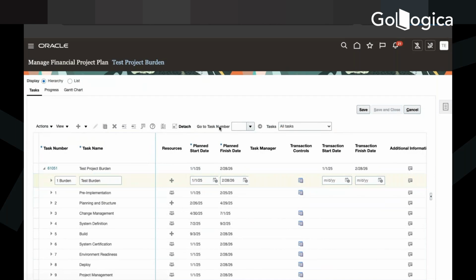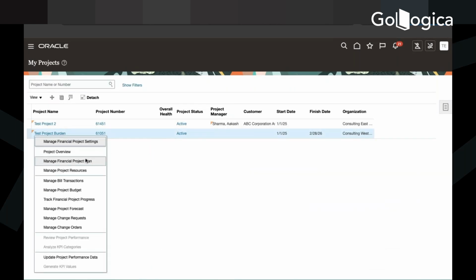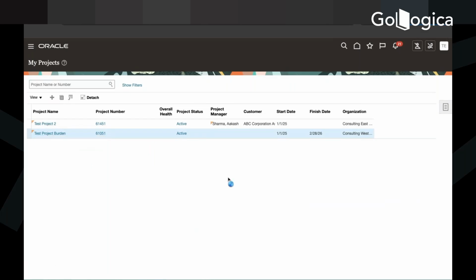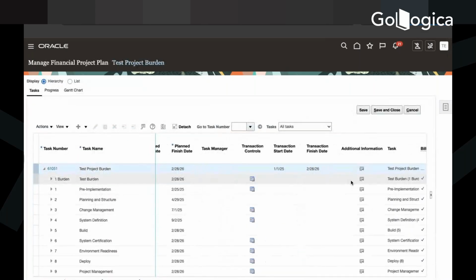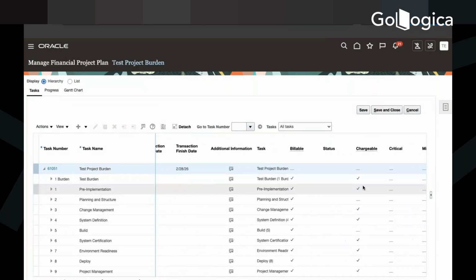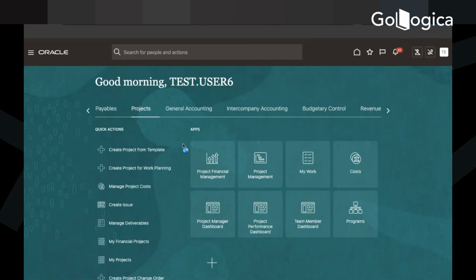Hold on one sec. I just created one task. Do you want to see it again? Yeah, that's fine. This is a task which has chargeable enabled. Save and close. Now I'll straight away go and create one cost, labor cost, whatever.